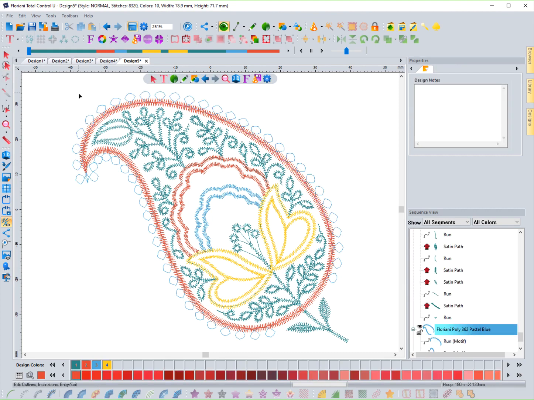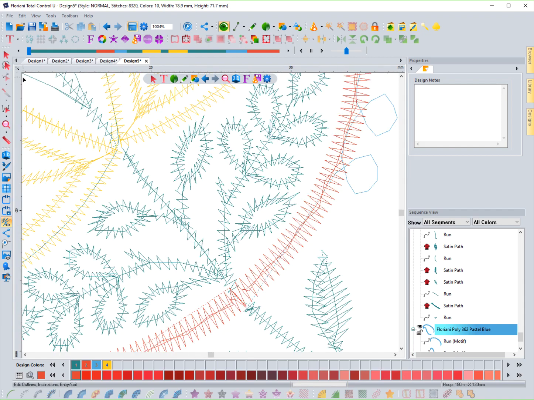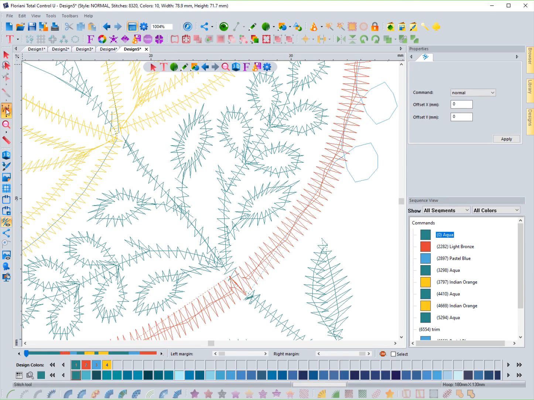And the last one, I'm going to zoom in for. I'm going to zoom into this area right here, and this is going to be this stitch tool. Now this stitch tool is not something that is utilized very often, and the reason is because it really goes in and edits each point of a stitch.